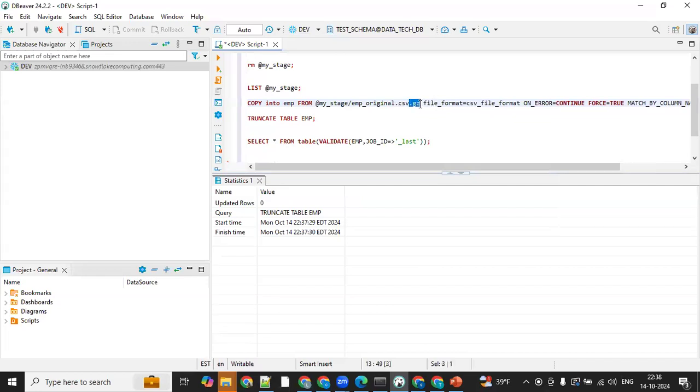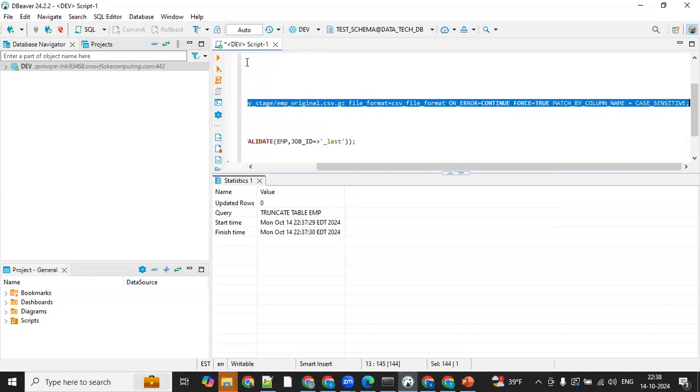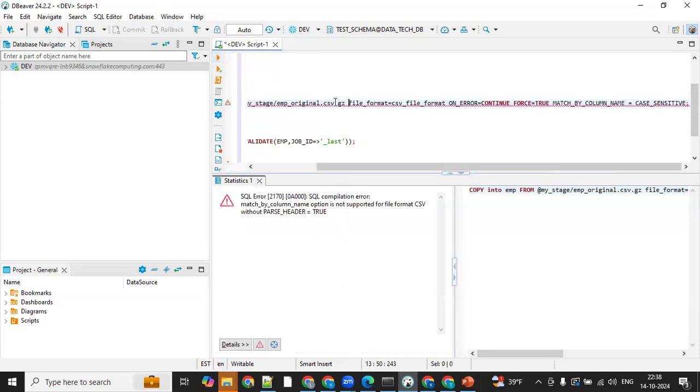If you miss gz, it will not load any data. Don't miss that gz. I know some intelligent people will miss that one and say, okay Shiva, it's not loading. Please make sure before you come to me whether you're giving it correctly or not. Now it is saying one thing here.